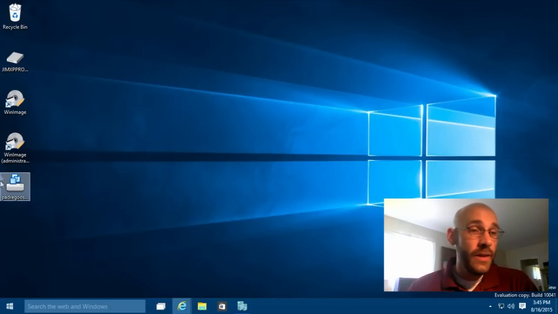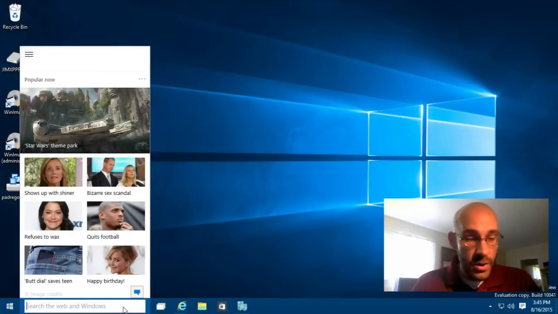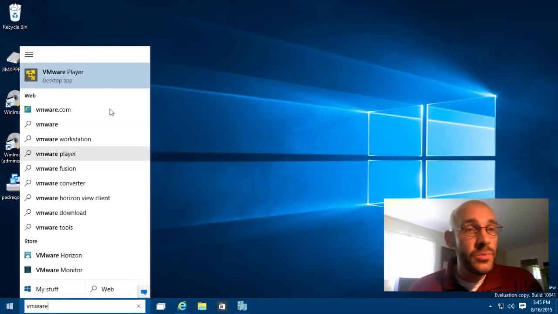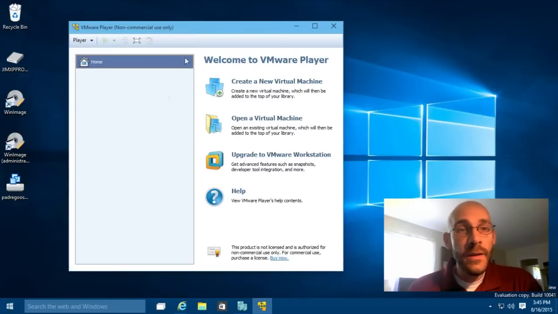Now you can see on the desktop here I have my Padre Goose XP VMDK file, and we are ready to create our virtual machine for that hard drive. All right, so let's go down here to the search bar and type in VMware, and that should pull up our player. Okay, great. So we open this up, and this is how it should look. On the left-hand side is where you'll see the titles of all of the virtual machines that you create. Since we don't have anything, we are going to start fresh with this option over here on the right-hand side, create a new virtual machine.